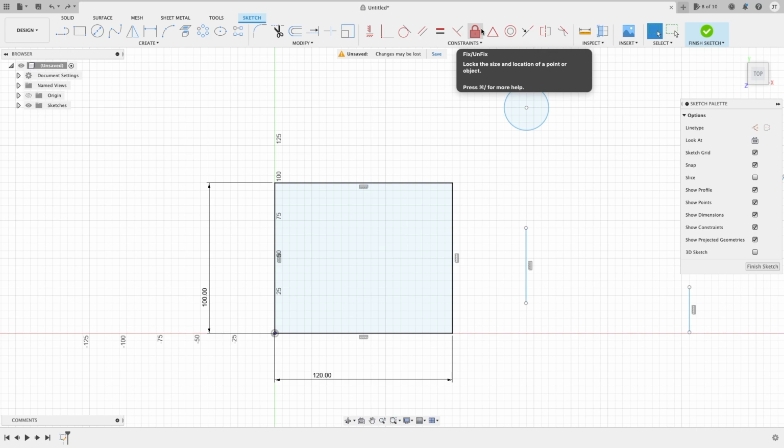So the first one we're going to go over is our fix/unfix. This is the lock icon up top. What this does is basically lock your lines or circles or any kind of geometry that you sketch in position. However, if you're going to use this, I would highly suggest using it as a last resort. I would try to use every other constraint tool that you have before you use this one. It's just bad practice to use just this one for all of your constraints. But we'll go into what you can do with this.